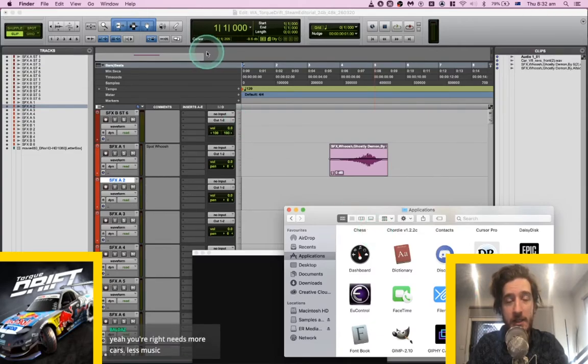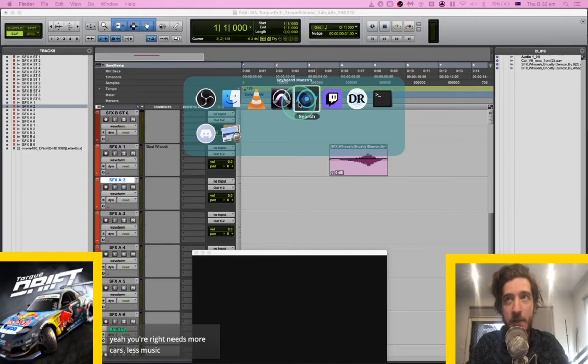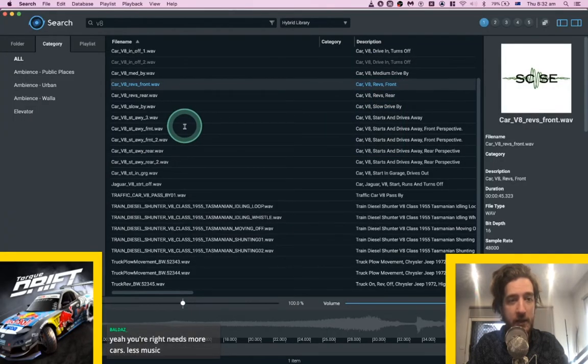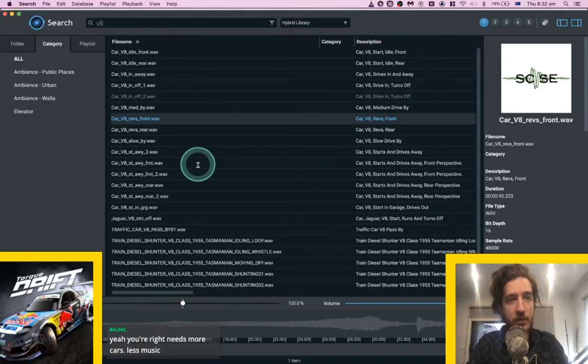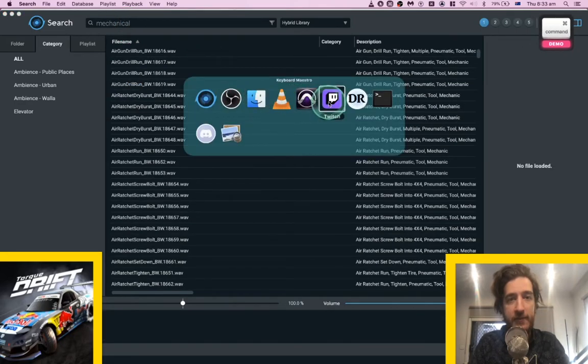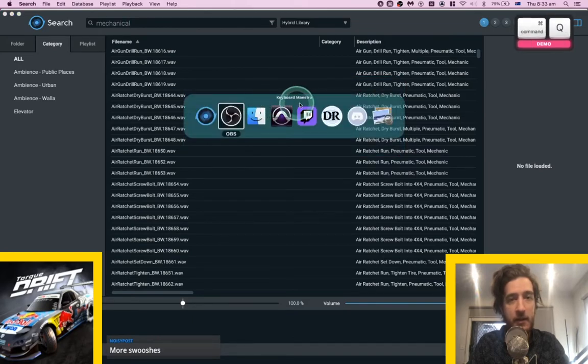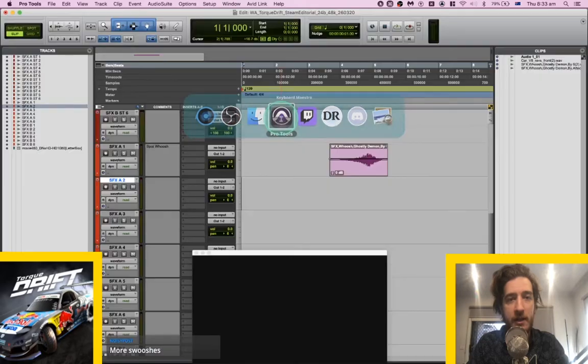Yeah, more cars, less music. Exactly. It's got so much music in it, which is fine. I get it. It works for a trailer, and it's one of those things you can throw together really quickly. I don't really have those cars, and I don't want to try and use those cars. Instead, I just want to get mechanical sounds for stuff like, holy crap, look at the stuff I have open. No wonder it's upset.